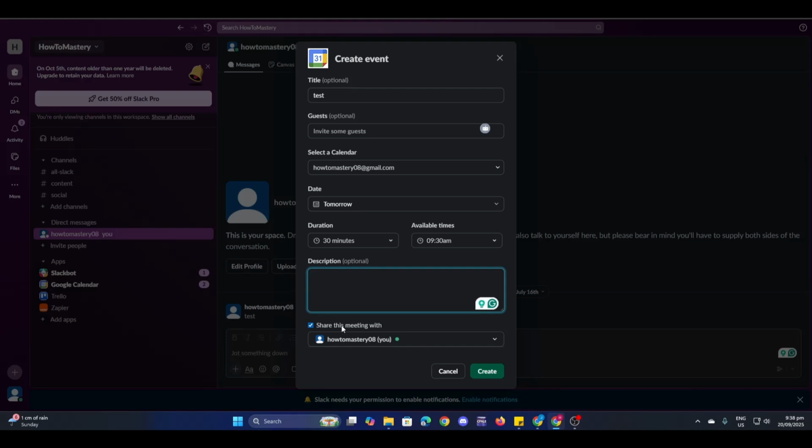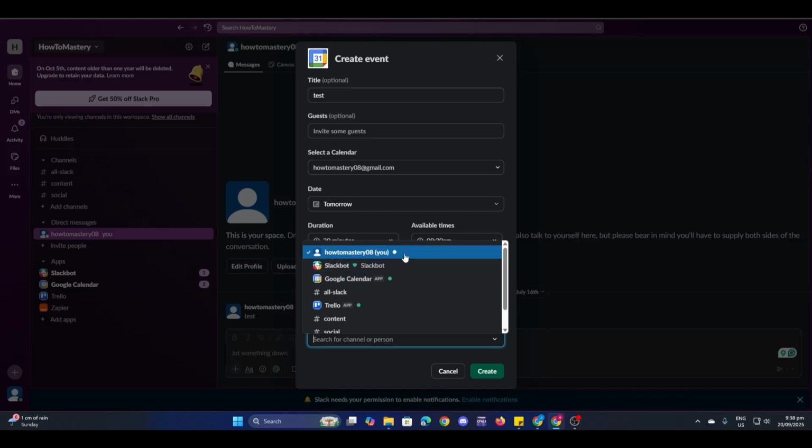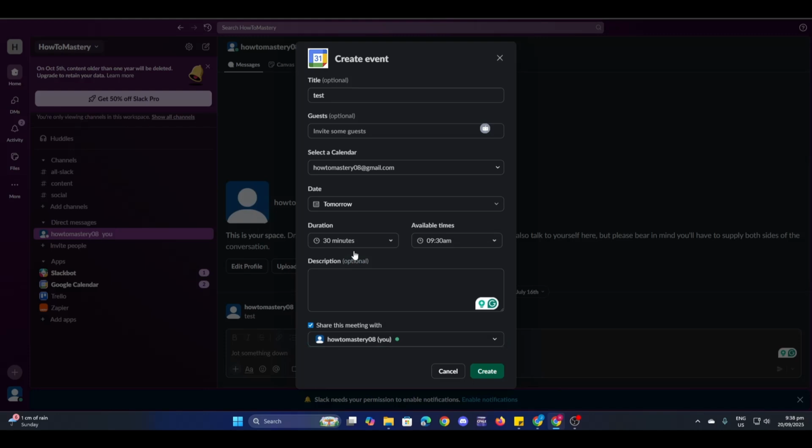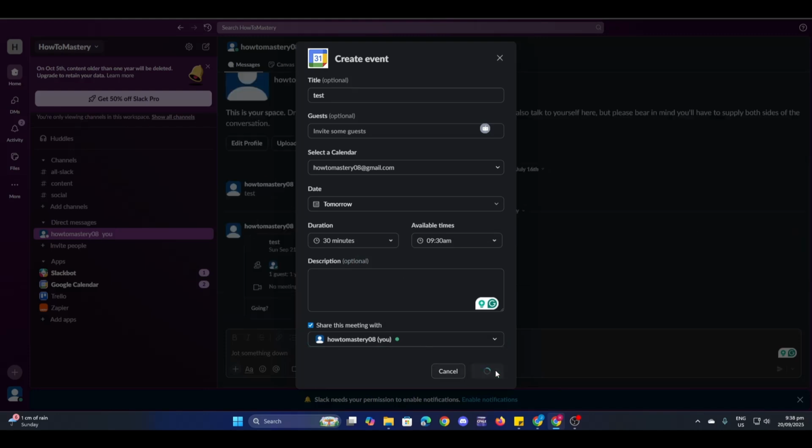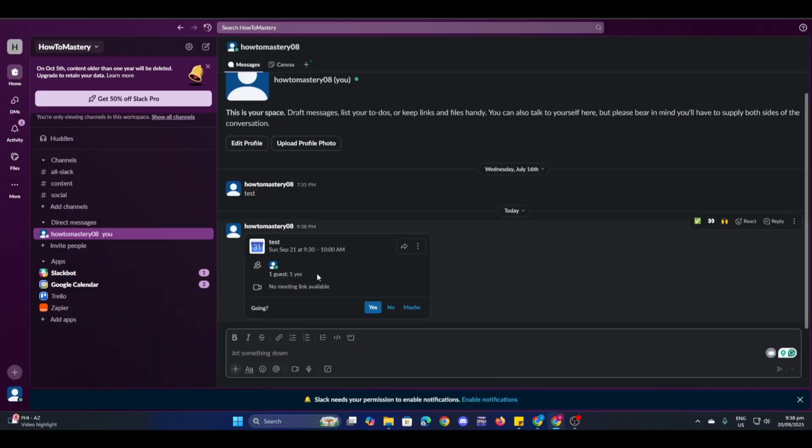And then let's choose share this meeting with. Just select any of the people here that you want to share this to. So let's say I'm going to share it to Slackbot here. I can do that. So since I want to be in a meeting with this person here, I'll just choose this one and then click on create. There you go. Now they're going to be notified with this.